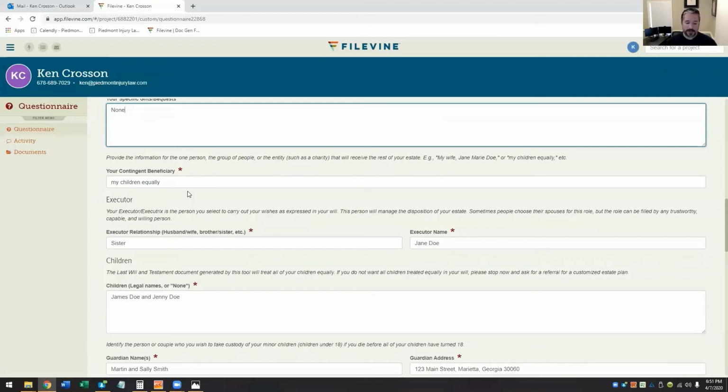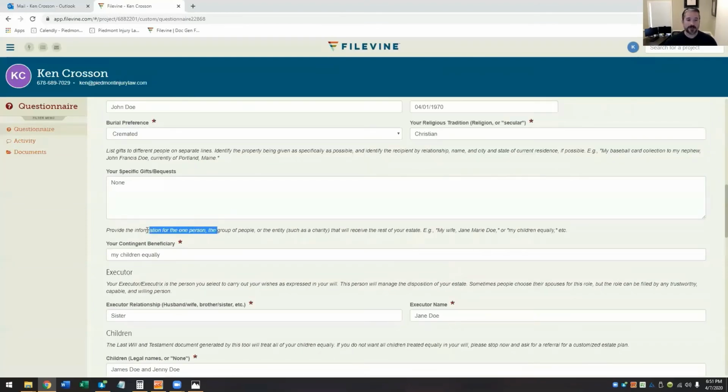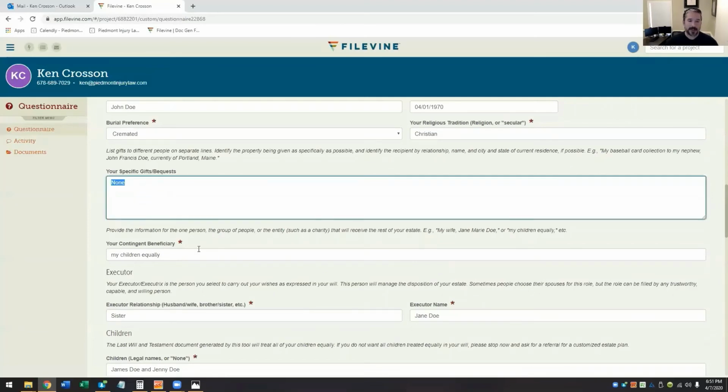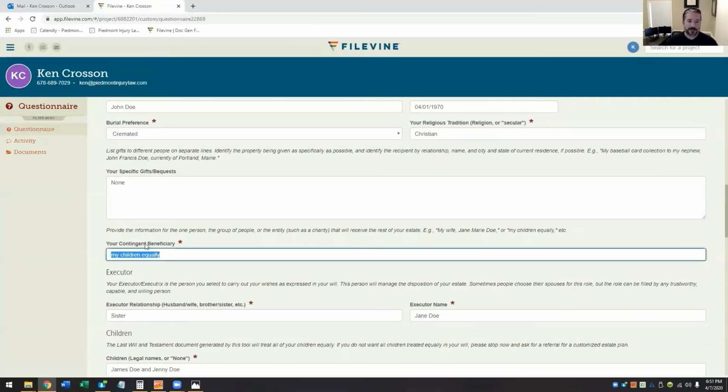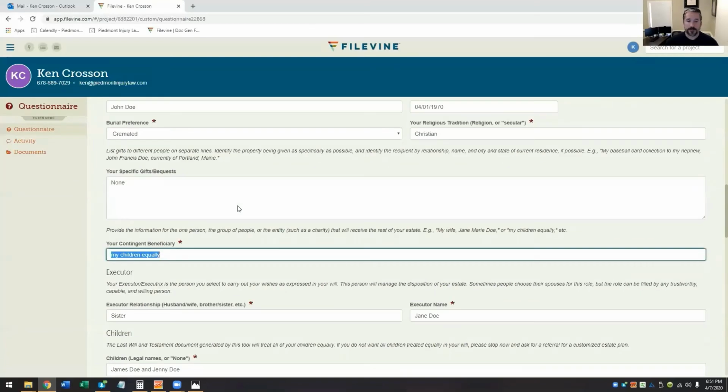So if you fill this out with your wife or your husband and you have children, for example, this is how I would fill it out. The will by default is going to leave everything to my wife other than what I've given away specifically in this box. And then I'll specify that if my wife doesn't survive me, then I want the estate to be given to my children equally. If you're filling this out as an individual who's not married, then you simply name your contingent beneficiary.